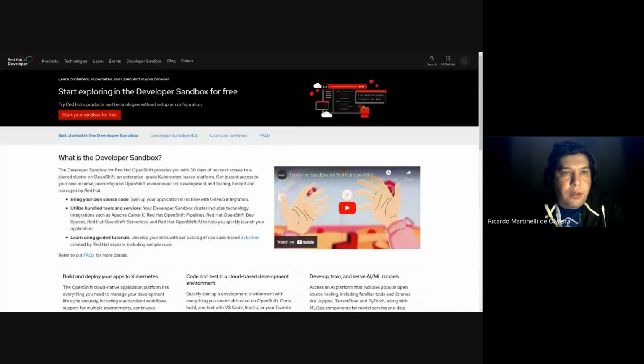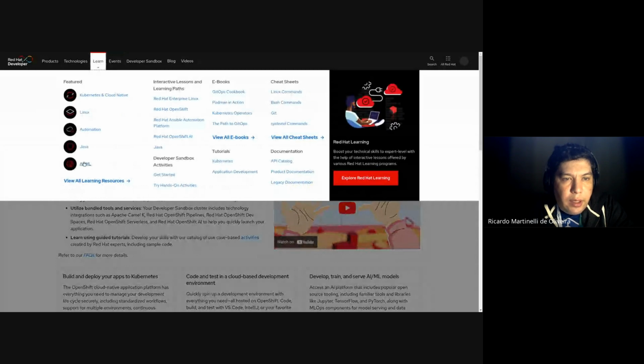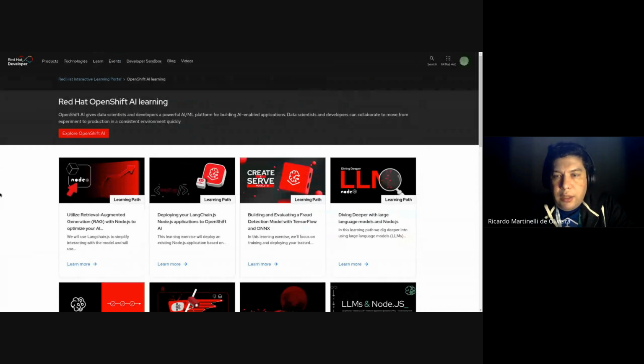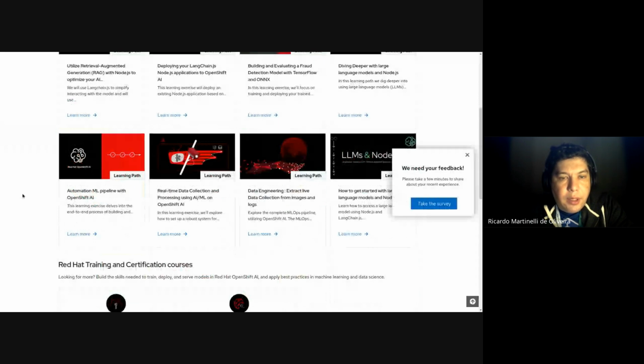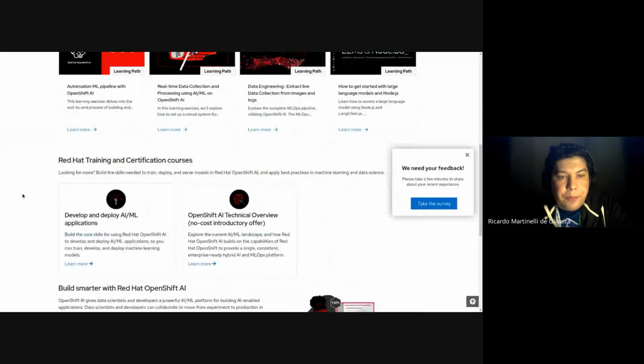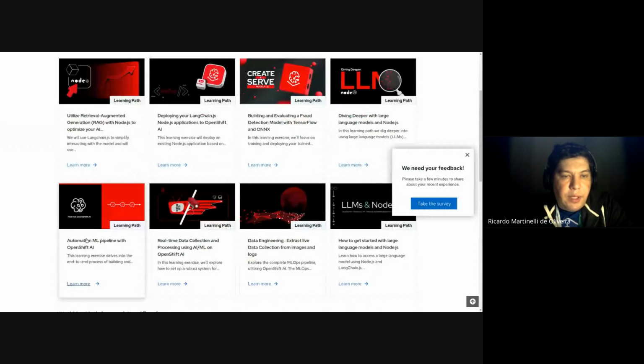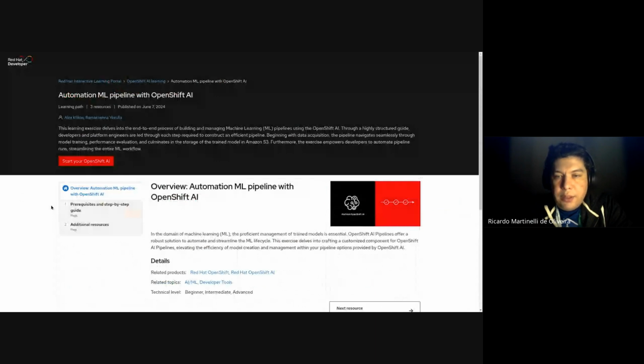And going back to the Red Hat developers portal, going to the Learn and AI/ML section, there are some learning resources to run some of those training jobs using OpenShift AI. So there's a lot of good examples here. Those are all learning paths, but all of them pretty much use OpenShift AI. There's this one to automate ML pipelines with OpenShift AI. So I highly recommend that. And yep, I think that's it.